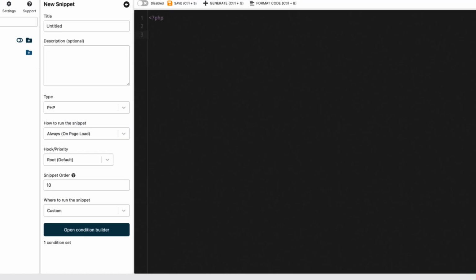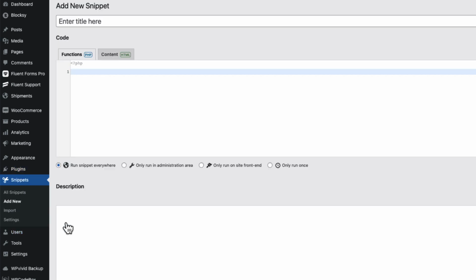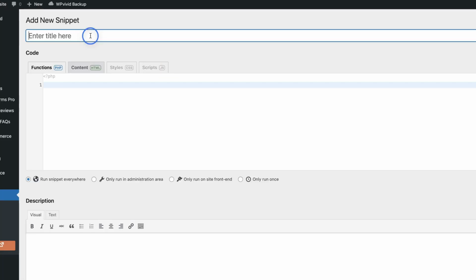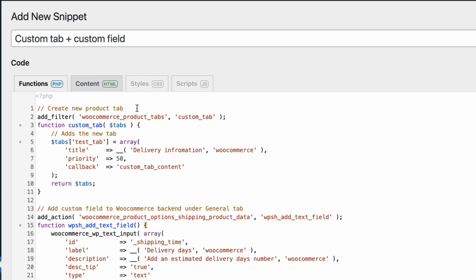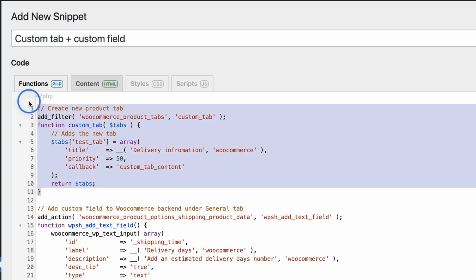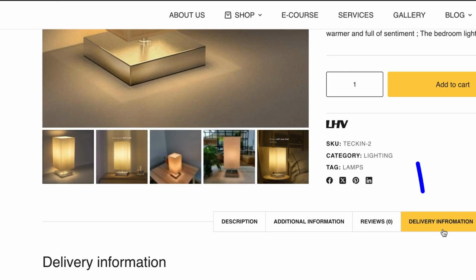In this video, I'm going to use the Code Snippets plugin. So, I installed it and activated it. Now I'm going to go to the snippets and add new. Now give it a title, for example, custom tab and custom field. Now I'm going to give you some snippets and I'm going to explain what is what. First, as you see, I added comments everywhere for you. The first snippet will create a custom tab, this one here. Change the information, delivery information, this one here.